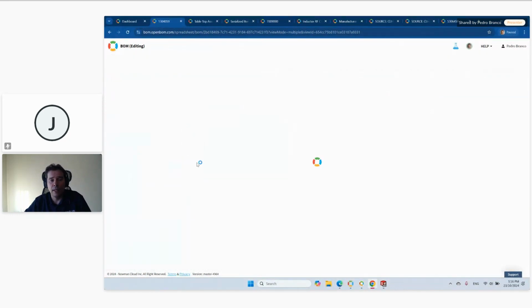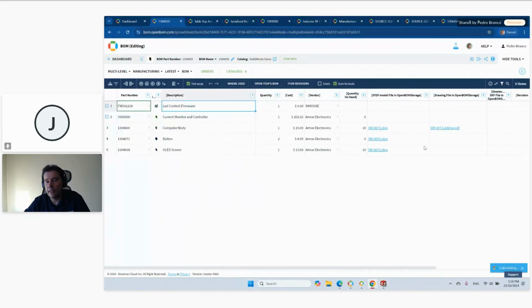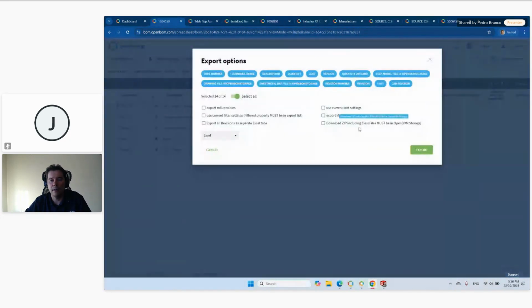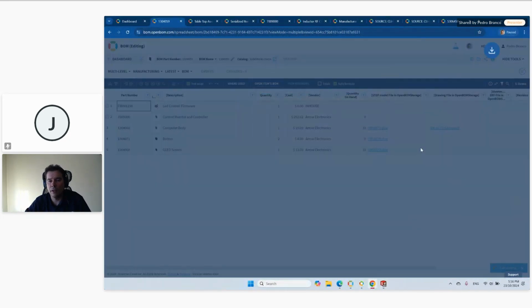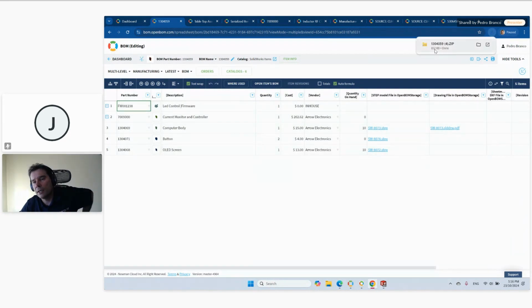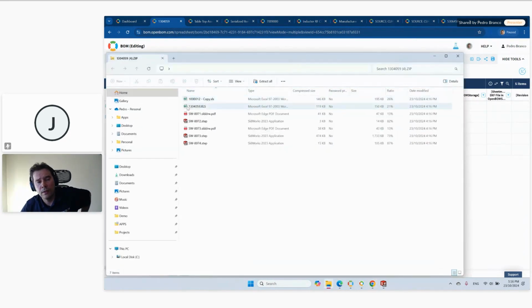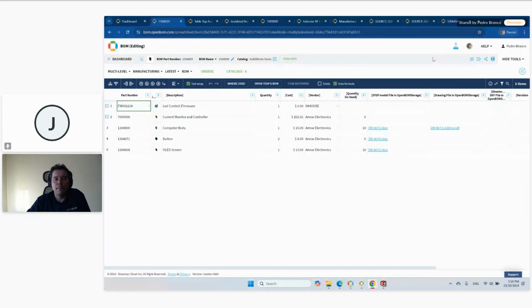And as always, there is the ease of exporting this data out and creating even a drawing pack, exporting this bill of material to Excel and creating a drawing pack or a production pack to share with someone. So with all drawings, STEP files, etc. So it's very easy to share, and from here, you can manage your product definition a lot better.